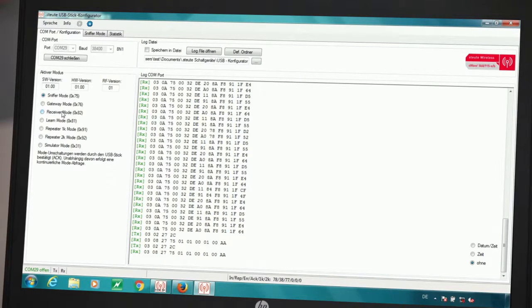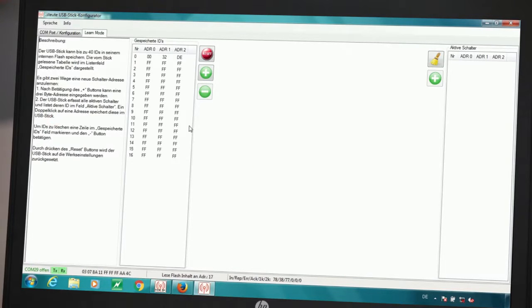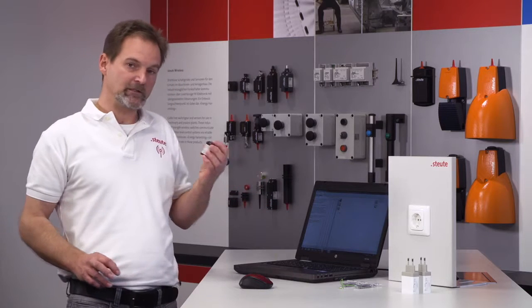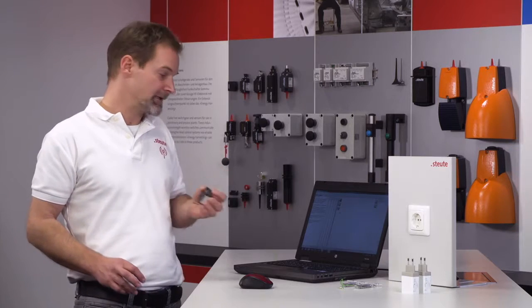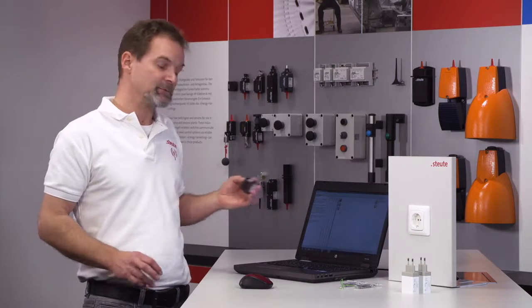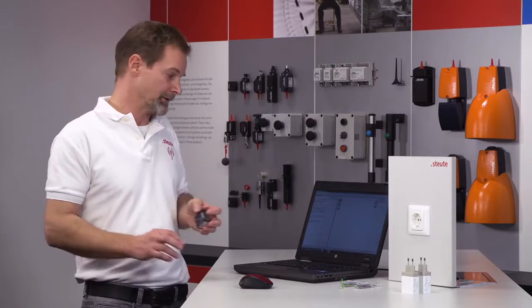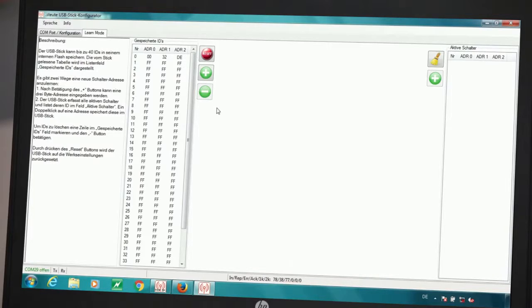In order to file a switch with its address so that only selected switches can communicate with the receiver, there is the receiver or learn mode. First I have to select the learn mode in order to assign the address of this wireless switch to a storage slot or place on the receiver list. Here we can see a list which goes from 0 to 39. That means that every USB receiver has the possibility to file and communicate with up to 40 switches.